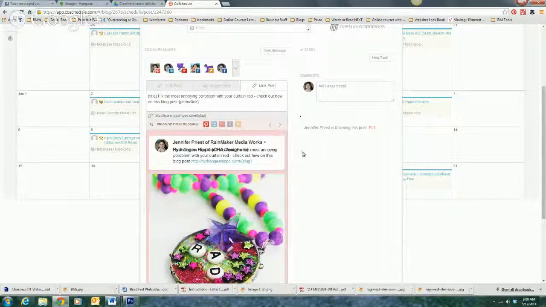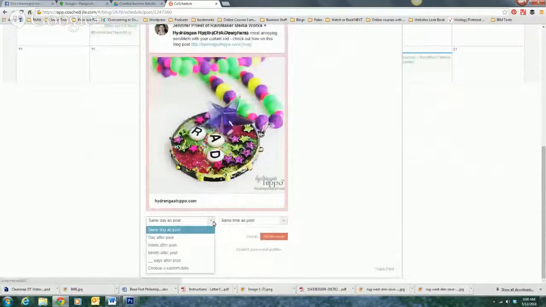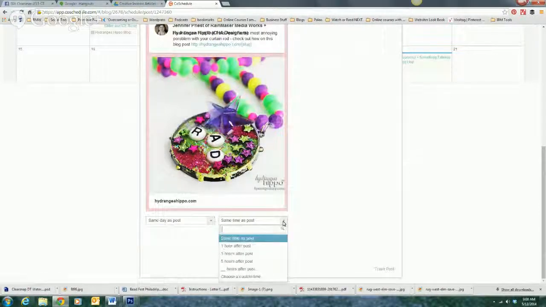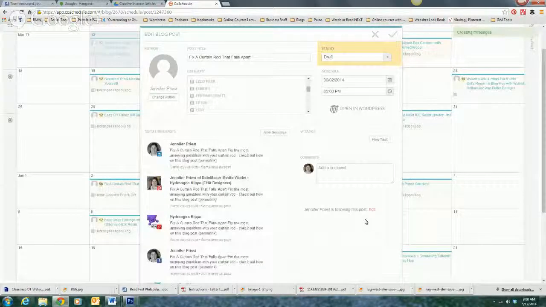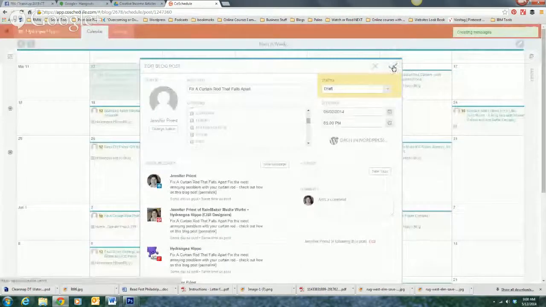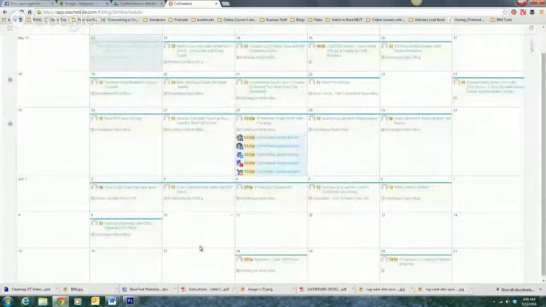And then I can go ahead and click the day and time that I want this to post. I can choose custom, month, week, etc. And I can also choose the time, choose a custom time, and then I can also add it to my buffer if I wanted to. So I'll just click add message and click my check mark. And what it'll do is it'll populate all of my messages down here below that post.